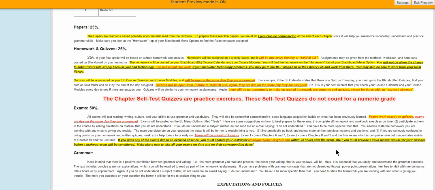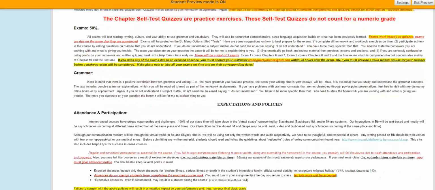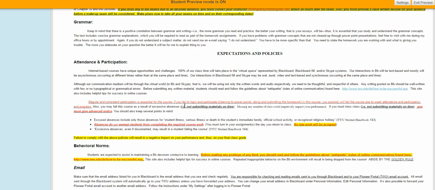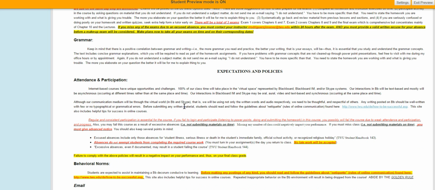Okay, so expectations and policy, this you can read through. My expectation is for you to log in every day and submit all the work on time, and you need to tell me if there is anything wrong that is preventing you from submitting your work. Okay, so it's very important that we keep in communication.